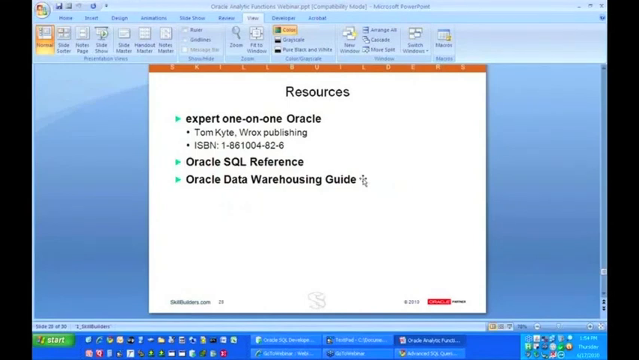Some additional resources that you can get, we also have provided for you. There's a very good book, Expert One-on-One, which goes into a whole section on analytic functions. Of course, the SQL reference and the SQL data warehousing guide is also very good, because in data warehousing, as you probably know, there's a lot of analysis that goes on, and it's an important issue there.